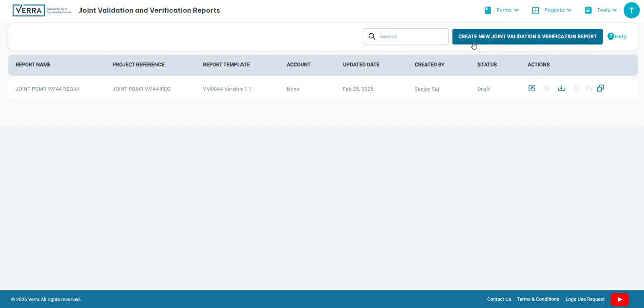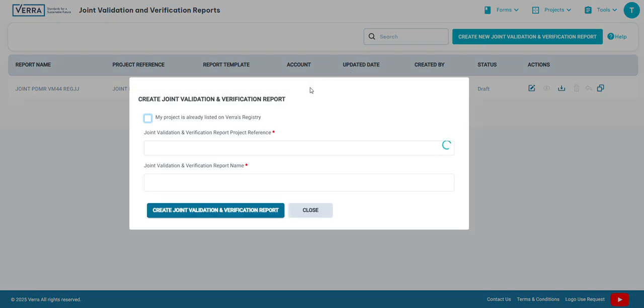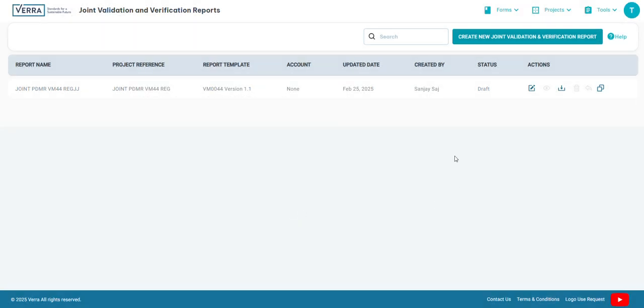And to create a new joint validation and verification report, you would just click on the create new joint validation and verification report button. And once again, if your project is already listed on VERA's registry, you would check this box and then enter in the joint validation and verification report project reference and the joint validation and verification report name. Fill that in and then click create joint validation and verification report. And it will look similar to the validation and verification report.